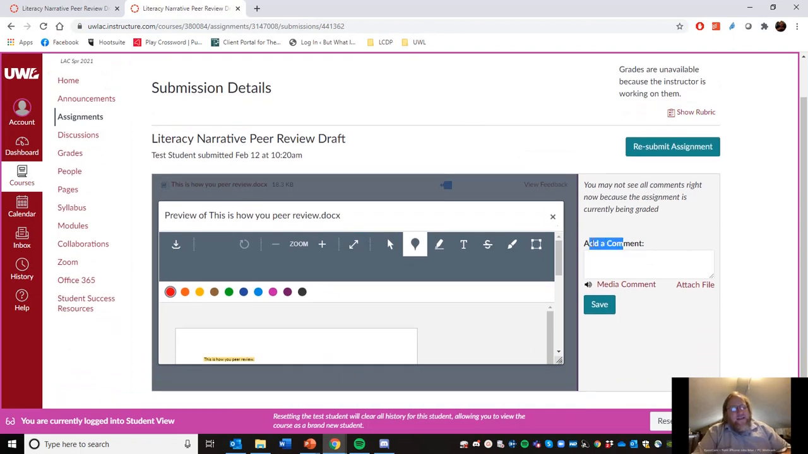Add a comment. This is where you can comment holistically. In other words, this is where you can write a little paragraph, not long. I'm not asking for a war and peace here. Just a little commentary of like, hey, this is what works and this is what I think you should focus on fixing in the next couple of days. So that's how to do peer review. Remember, this is the only way to do it and get credit for it.